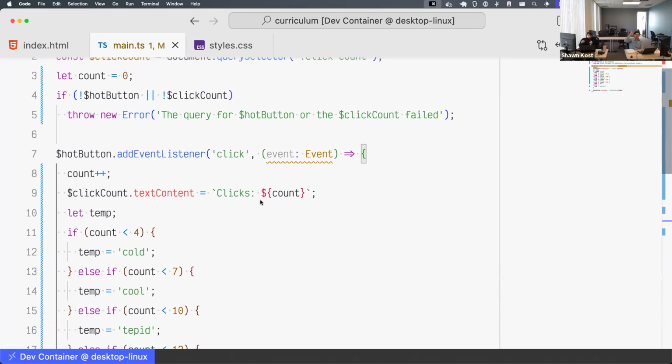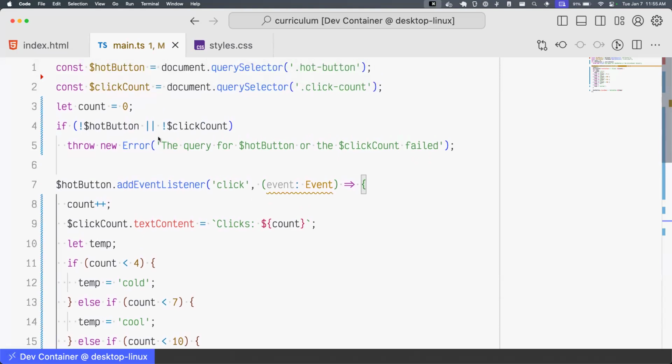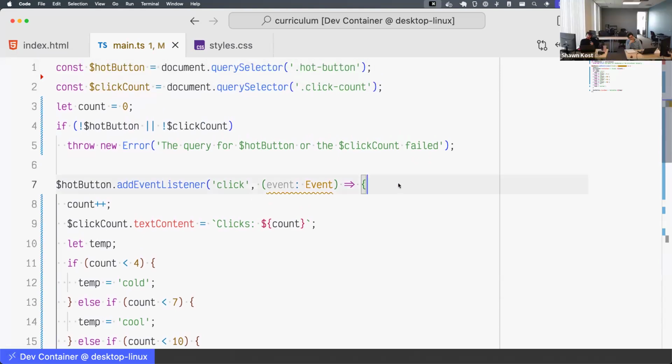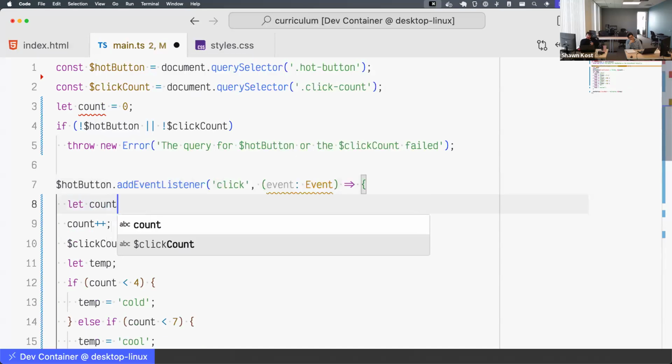Why have we created count as a global variable? We could have created it in our function as well, right? No, because if you create it in your function.